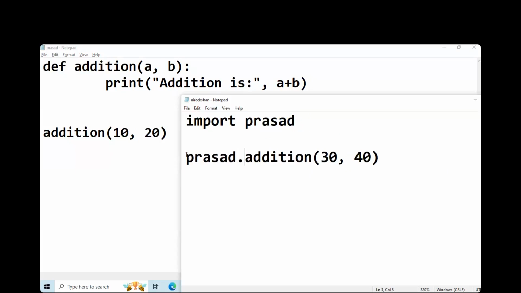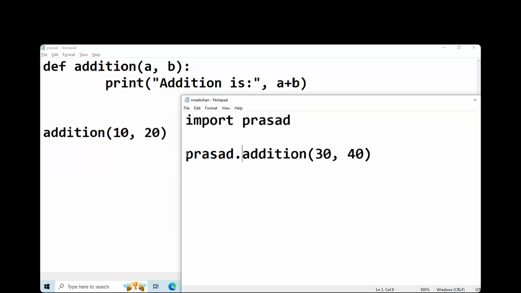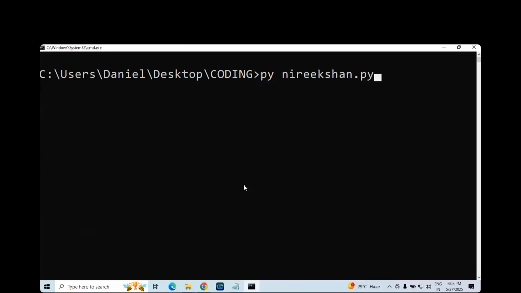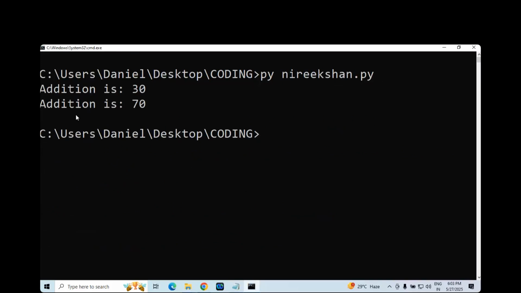Am I right? Good. What exactly happened, you know? The moment you import Prasad, the function call also happens automatically. I'm expecting the output to be 70, but the previous output also comes. This is seriously a surprise. The expected output is this one, but Prasad's output is also coming.